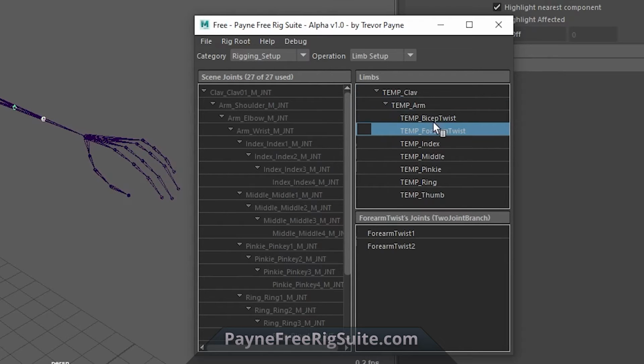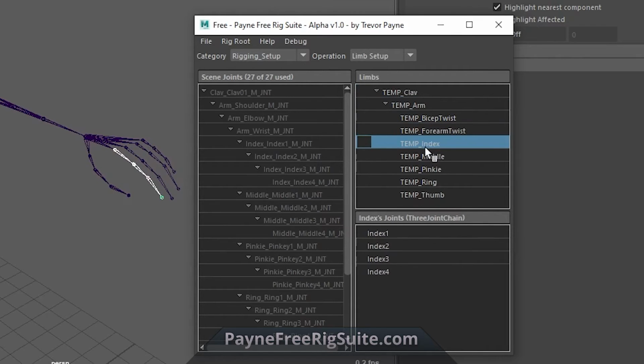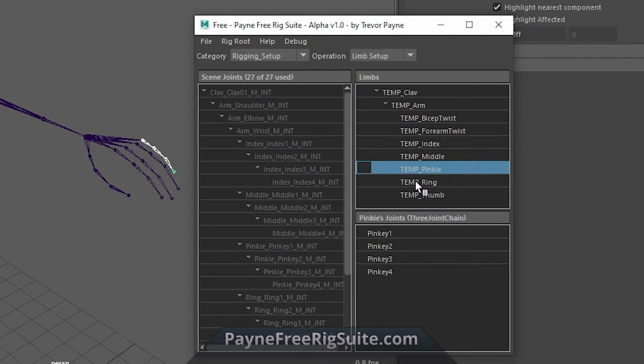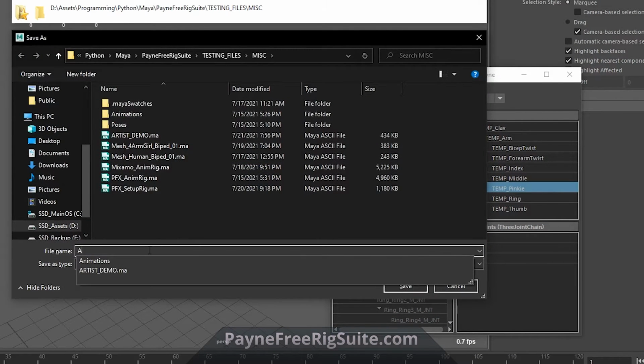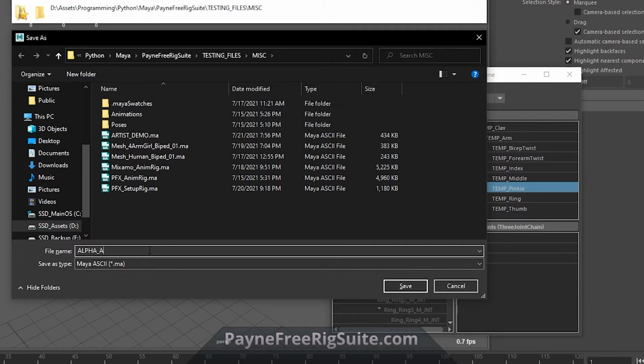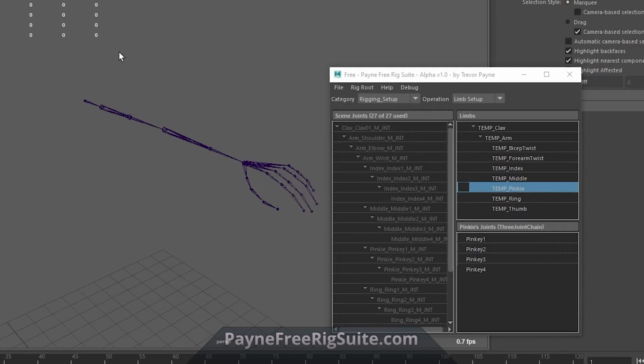And so we have bicep twist, forearm twist 1 and 2, indexes for the fingers, middle, etc. Let's go ahead and save out this current rig, and we're going to title this alpha_arm_setup rig and press enter to save that out.